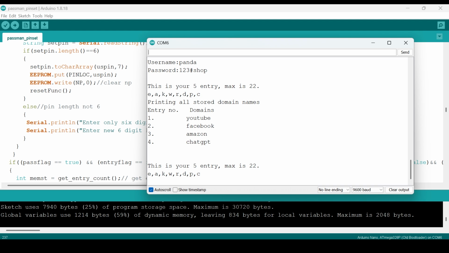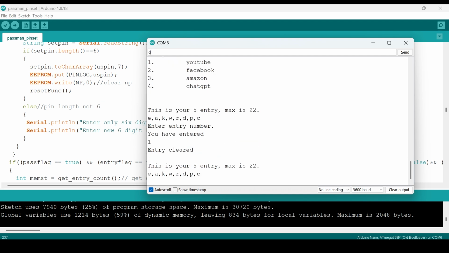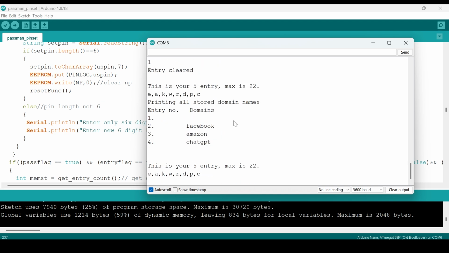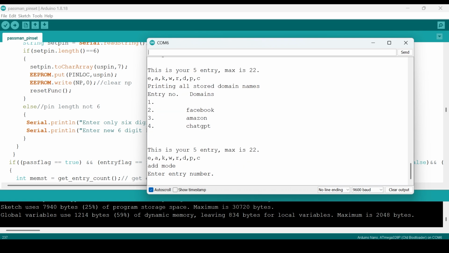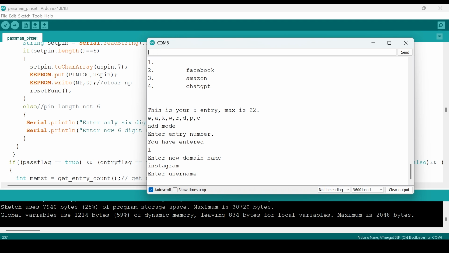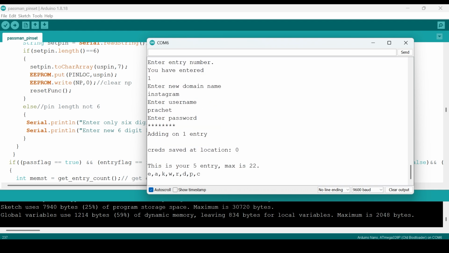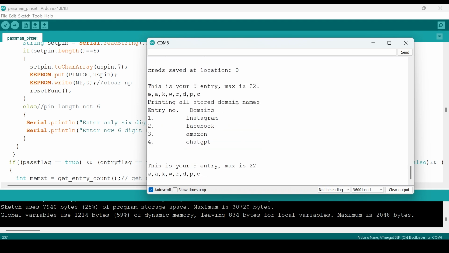C is to clear, add the entry number 1 because I want to clear YouTube. So now if I type D and see the domain names, you can see YouTube is gone. Now if I want to add another entry in place of YouTube, I can type A, add the entry number 1 and add a new domain name, Instagram, username, password 123, hashtag reel. So if I type D again, you can see now YouTube is replaced by Instagram.